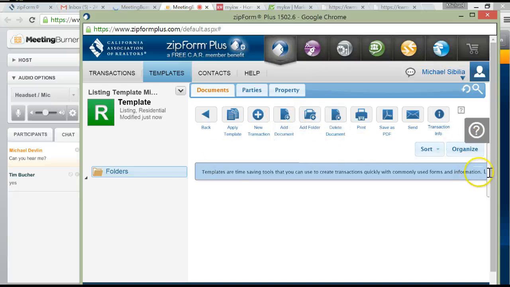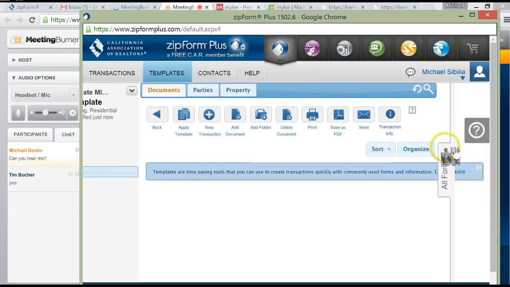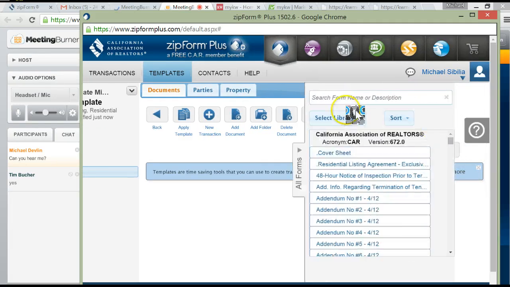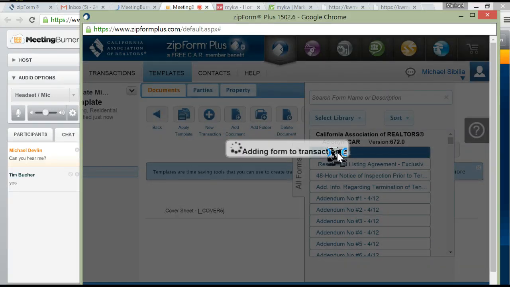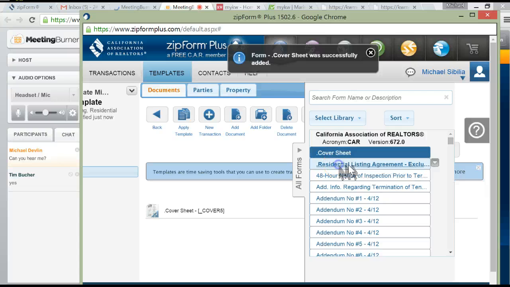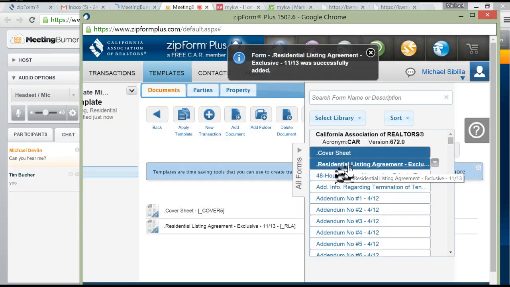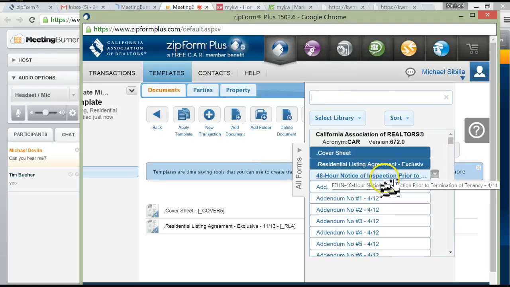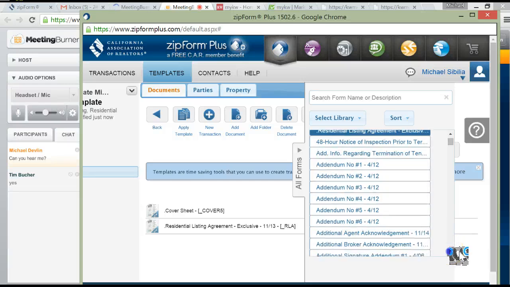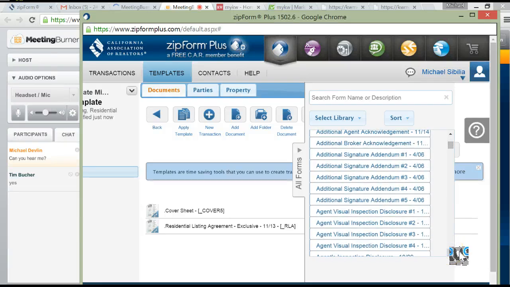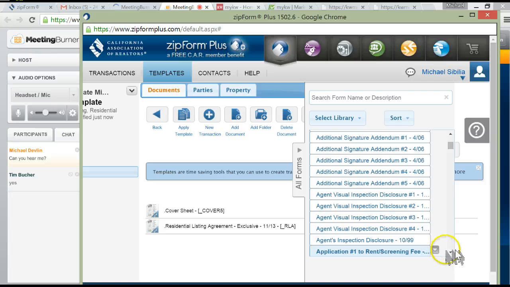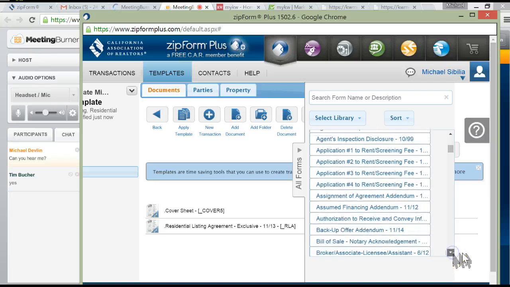We want to add a form. And the way you add forms, over here is all the different forms. And so I'm going to click on that. And the first one to add is the cover sheet. And then maybe the residential listing agreement. What other form might we want? Agency. Why not? So, and then let's just go through the list.